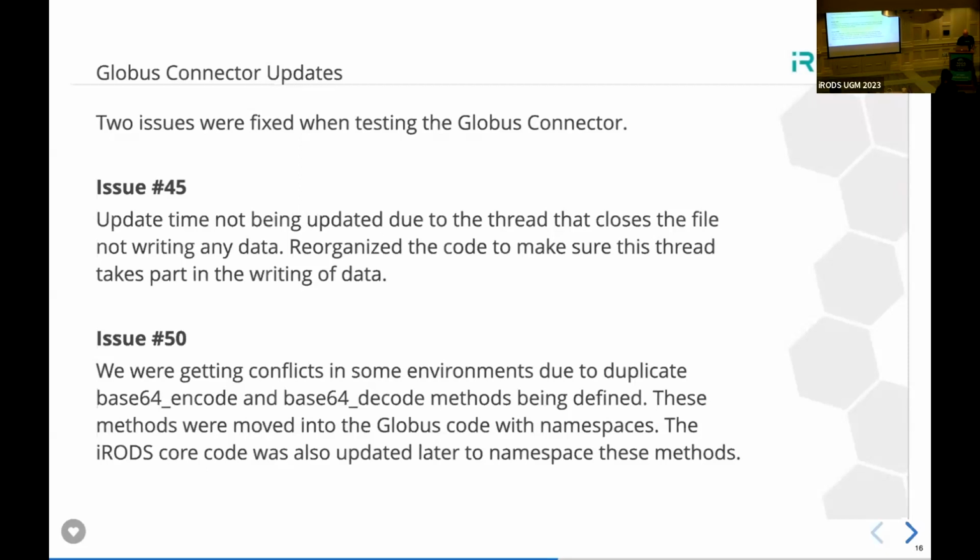The other problem was the base 64 encode and decode methods in iRODS are not namespaced, and you can run into conflicts on systems. So we moved those from the iRODS namespace into the Globus connector, use proper namespacing for that, and fix any kind of conflicts we had there. This change is also being rolled into iRODS so that those methods within iRODS will be properly namespaced as well.